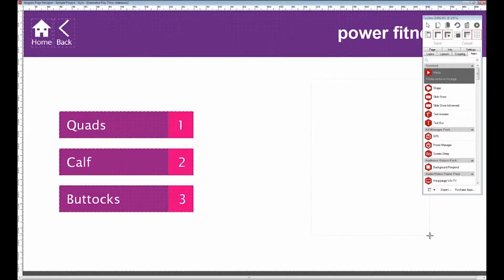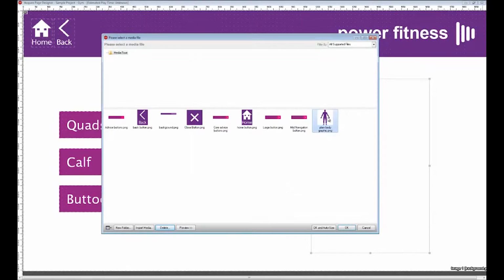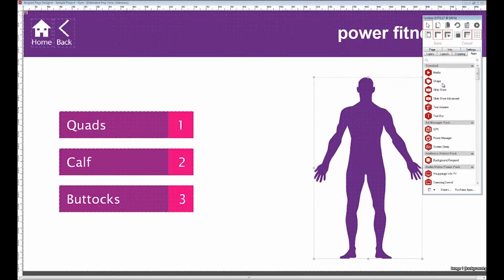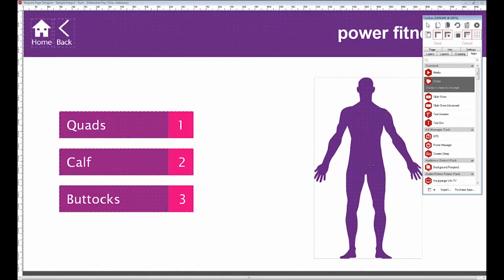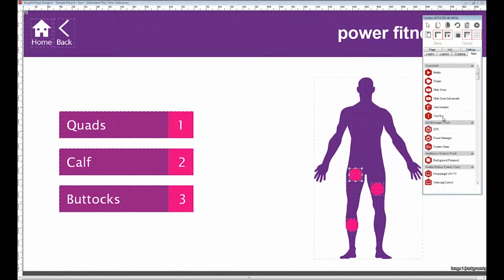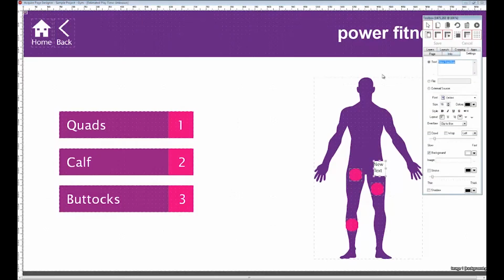To help the user more, I'm going to add a body diagram that corresponds with the advice buttons, so it gives a user more of a visual reference. Using the Media app, draw a box on screen and add the body diagram graphic. Then using the Shape app, draw 3 pink ellipses over the areas which the buttons on the left correspond to. Then using the Text tool, add corresponding numbers to the buttons.